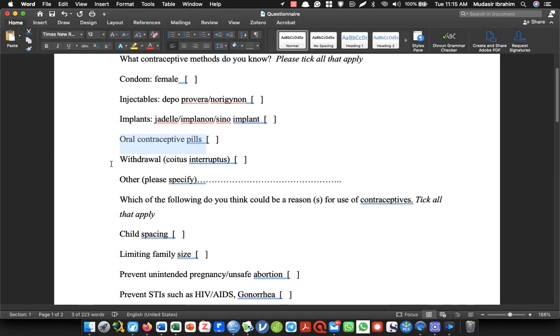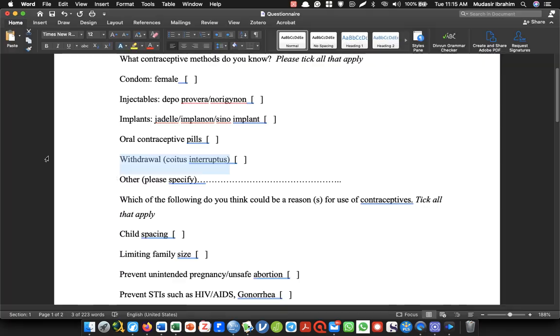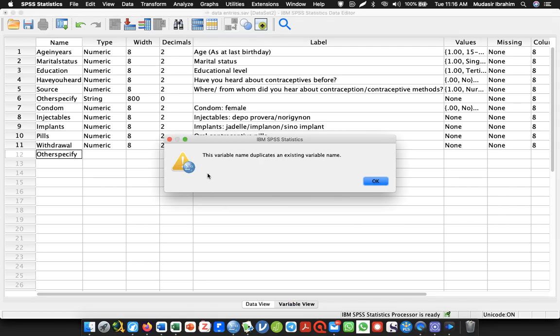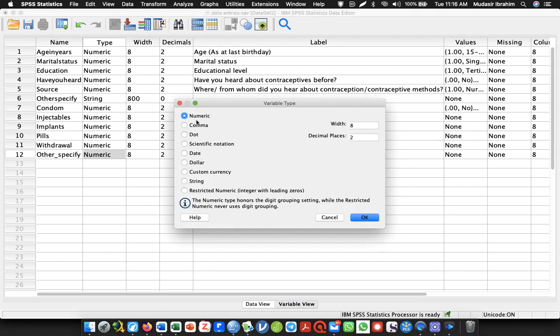I have what we call withdrawal. Coitus interruptus. So I'll just say withdrawal. Then I paste. Then I have another one, other specify. So the other specify, you can just put that one to other specify. Then as usual. So with this again, so we have two other specify. That's why they are saying they are the same. So other specify. Look at what they say. This variable duplicates an existing variable name. So we can just say order the underscore to make it different from the other. Then we change this one to string again. Then we'll put 800 again.